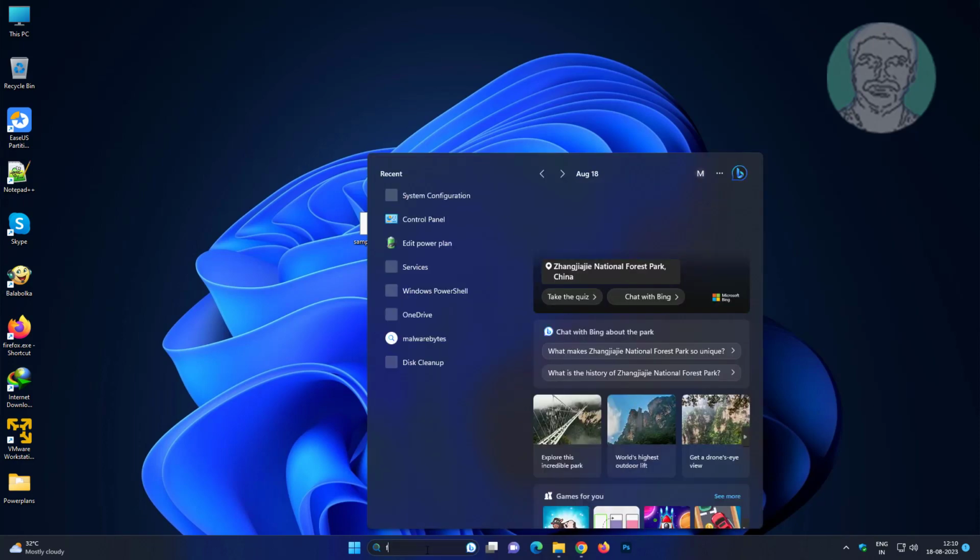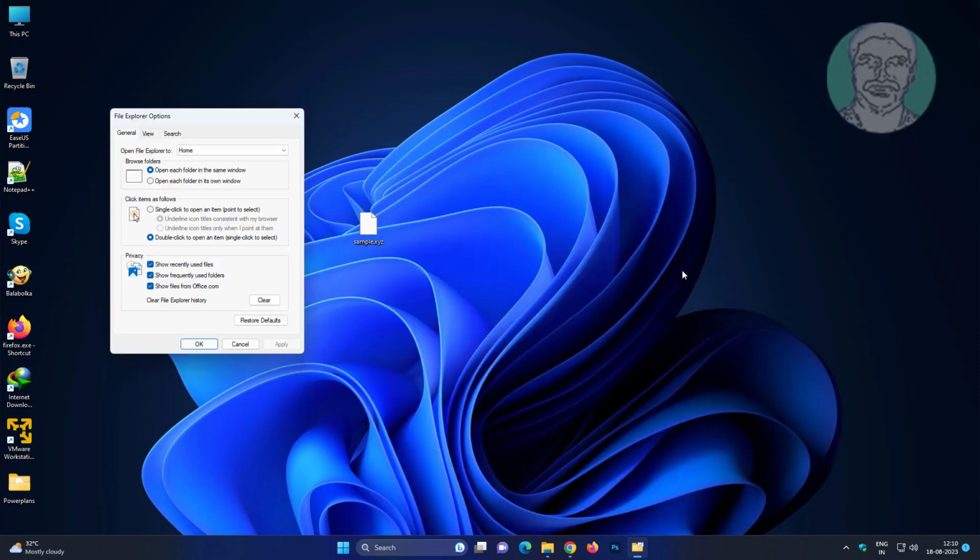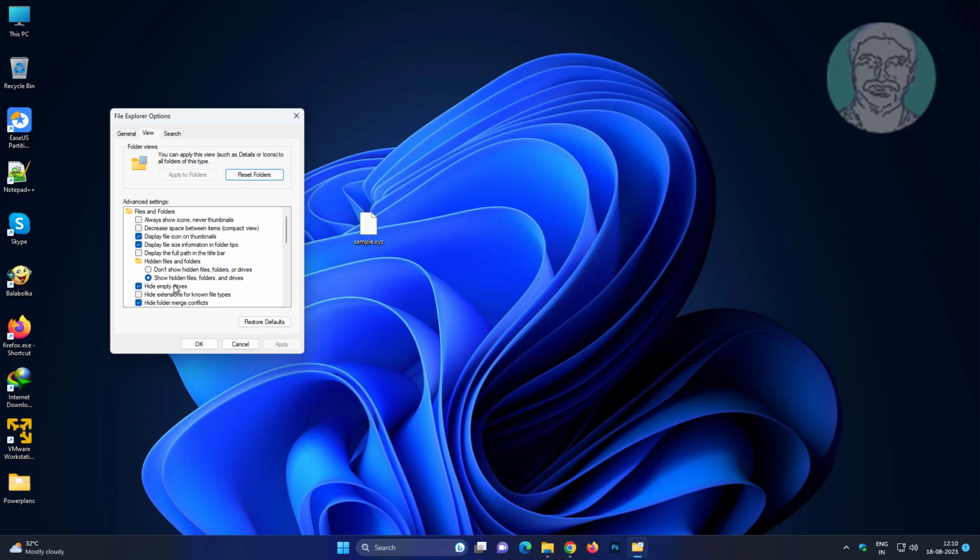Type folder options in the Windows search bar, click Folder Options. Click the View tab, check Hide extensions for known file types, click Apply, click OK.